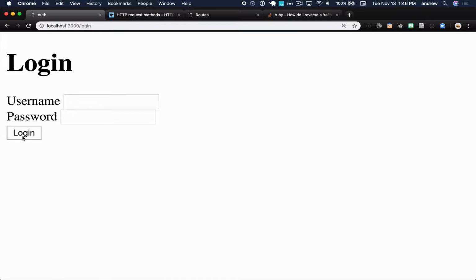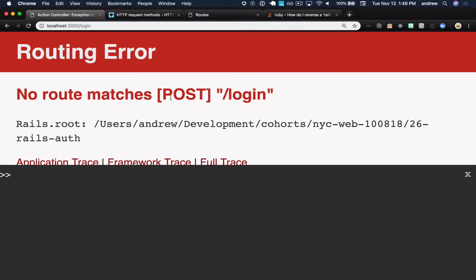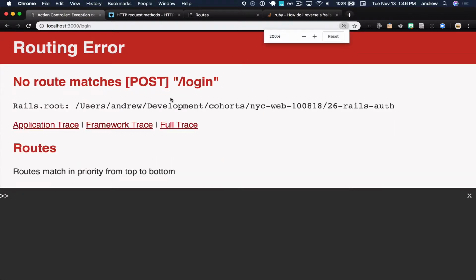Exactly. What happens if I submit this? If I click login? Yeah, but it doesn't redirect them. Well, it's going to post to /login, but my application doesn't know how to respond to that. We'll get, I don't know how to post to /login. So where do we go first? No route matches post to /login.